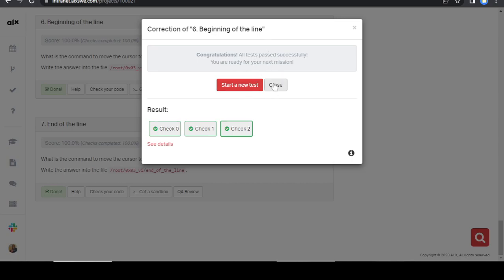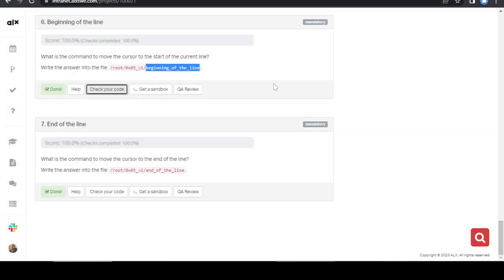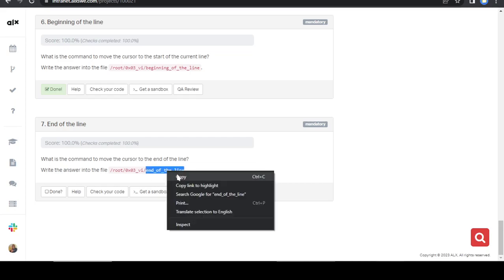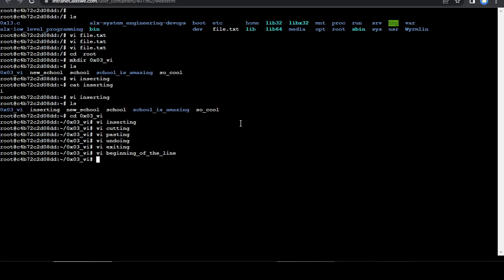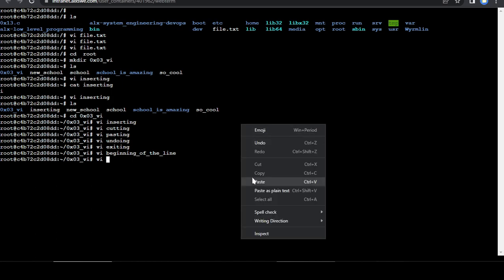So let's close this. So last but not the least, it said, what is the command to move the cursor to the end of the line? So we need the command to move the cursor to the end of the line. So the name of the file we have our answer would be in is end of line. So let's just copy this, right? Then go to our terminal. Then we just type vi, in small letters. We just type vi. Then we paste the name of the file, right?